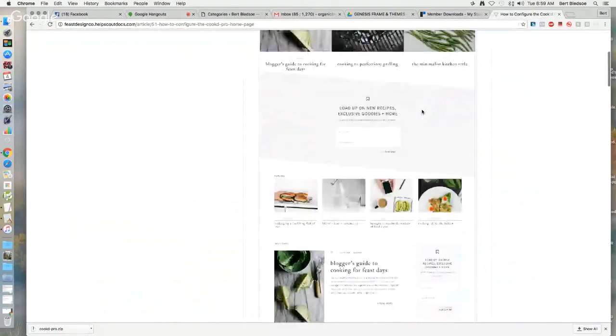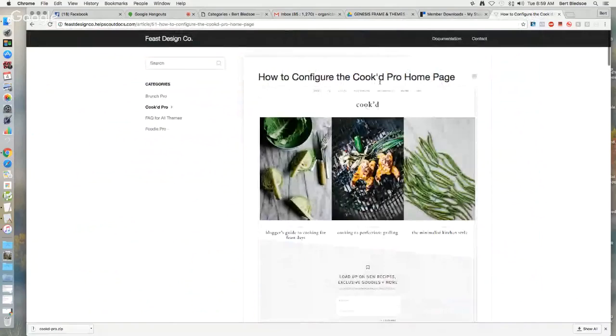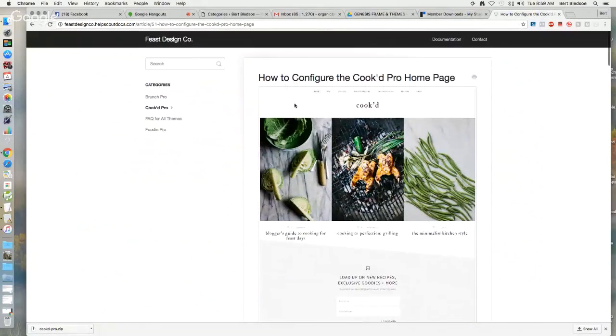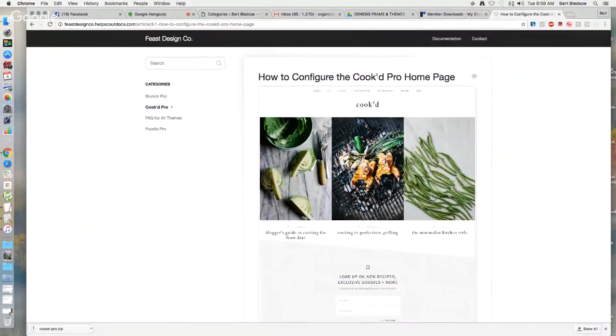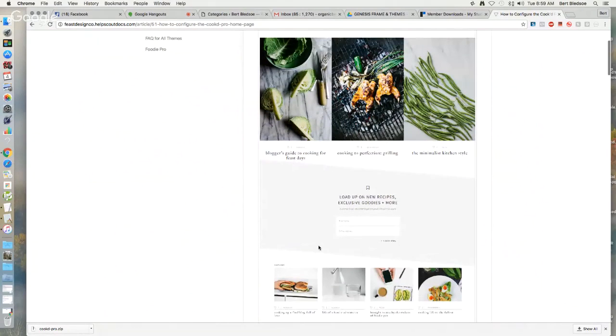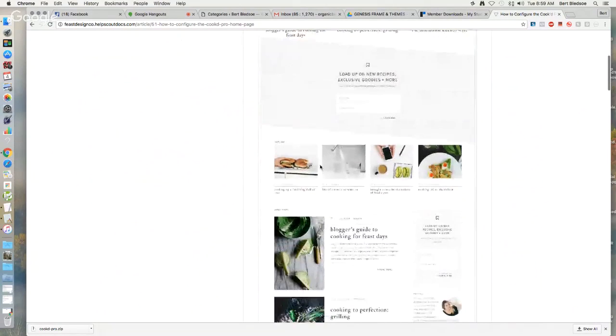Right. So I just went over here to that page, how to configure the home page, right? The home page. I looked, I'm like, okay, they've got this big image, right? That's what we configured. This is the home top area, this widget right here. Where it has this picture, right? This must be the home middle area, and then the home bottom.